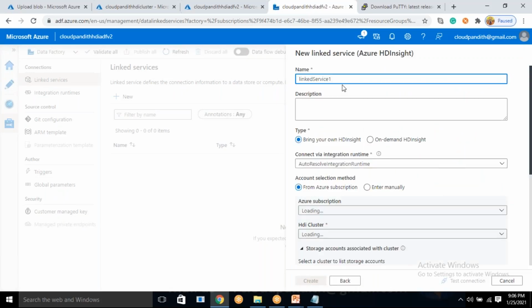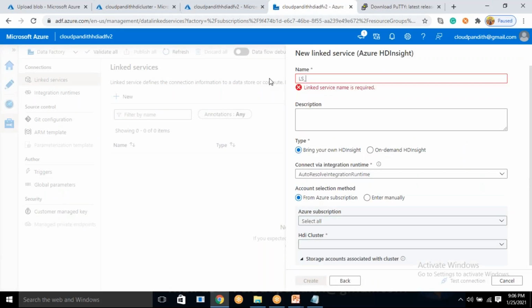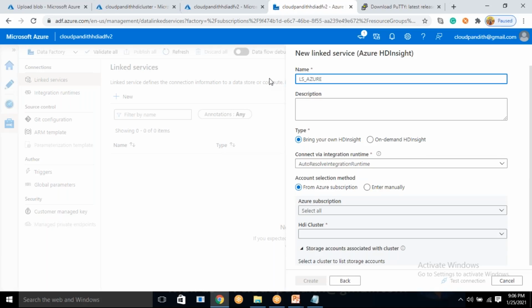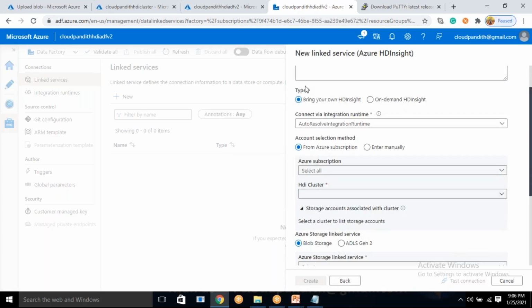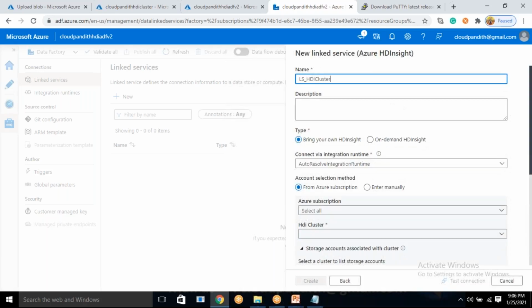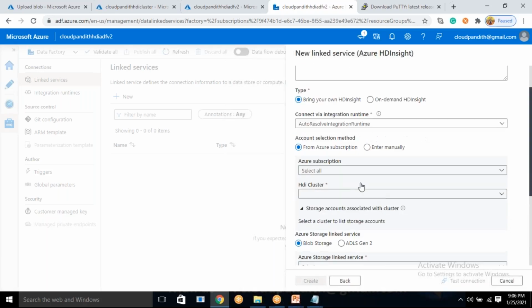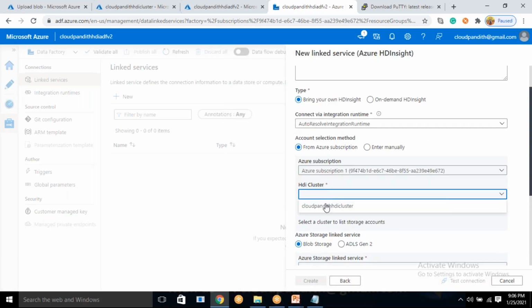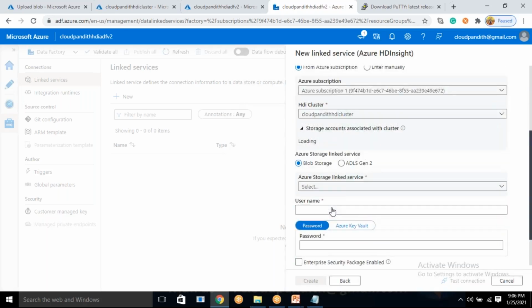Click continue. This is the linked service for Azure HDI cluster. You can choose on-demand HDInsight or bring your own HDInsight. I have my own HDInsight which is already running. On-demand means it will create the cluster on the fly. From this subscription, I can identify this is my HDI cluster.